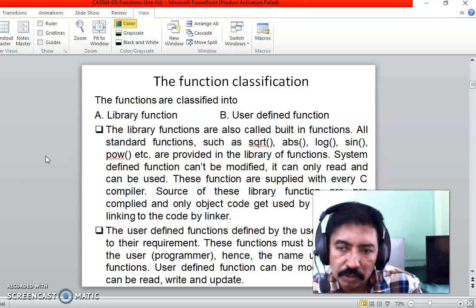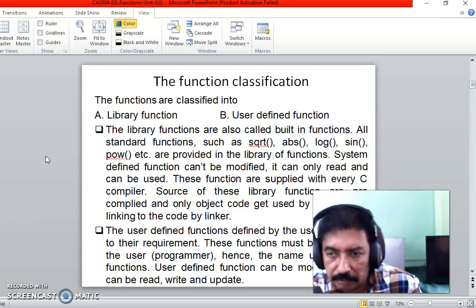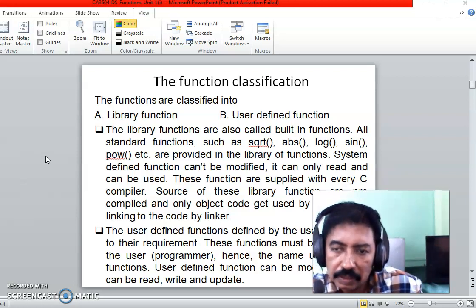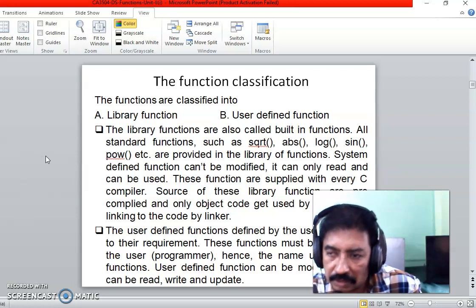A built-in function means it is already built by the developer of the program, therefore it already exists. That's why it is called a library function. Some examples are sqrt, abs, log, sign, and power. These are examples of library functions.